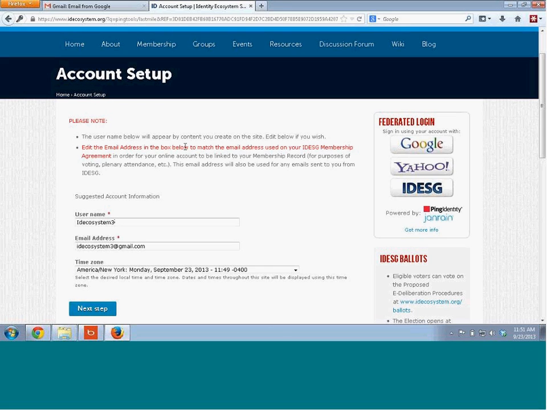It's saying that I can edit the email address in the box below to match the email address used on my IDESG membership agreement. And this is to help the secretariat keep track of who has certain rights on the website. So IDEcosystem3@gmail has never signed a membership agreement, so I'm not going to have the rights of a member on the website.